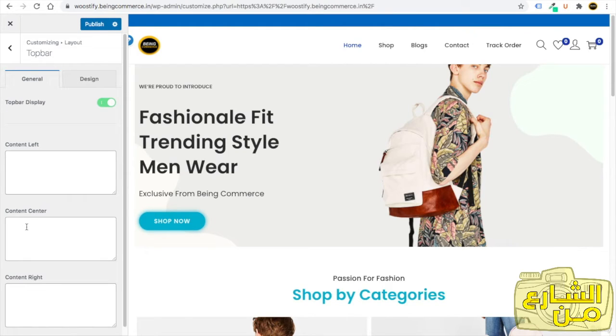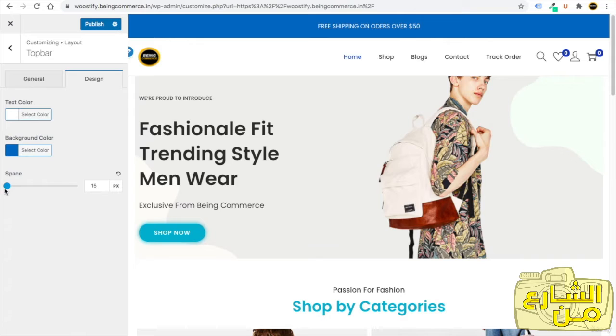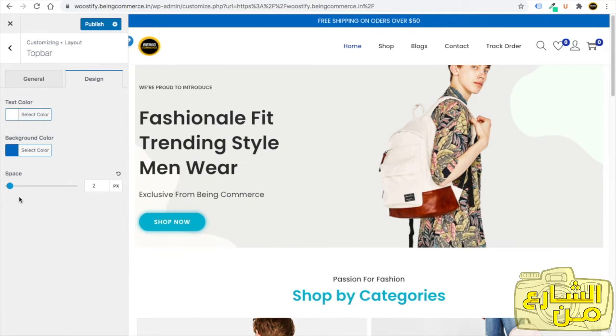Just go to general. So now you can put any text here or on the left side. So left will display here. If you set it in center, it will display in center. So you can write, like I have written, free shipping on orders over $50. Okay, so this is what you can even write on your website. Just go to design. If you want, you can even adjust the size. So I guess 2 will be good for me, so I will go with 2. Okay, so whatever you guys want, you can go with that option, no problem.